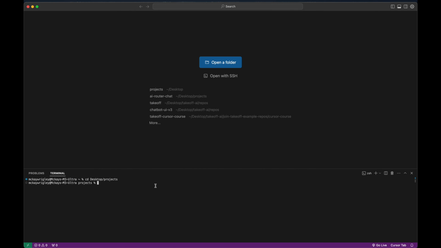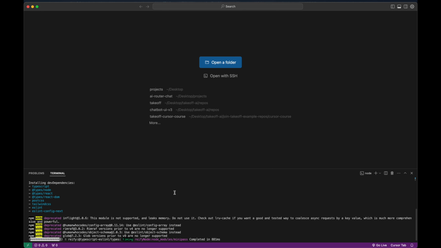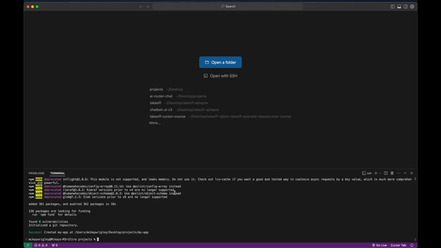You're going to want to paste this, and we have to select a few options here. You can see in blue text this is highlighted. We're just going to hit enter, hit enter, and hit enter one more time. This is going to set up a Next.js project for us. This is the web development framework that we're going to be using here to actually build our app.